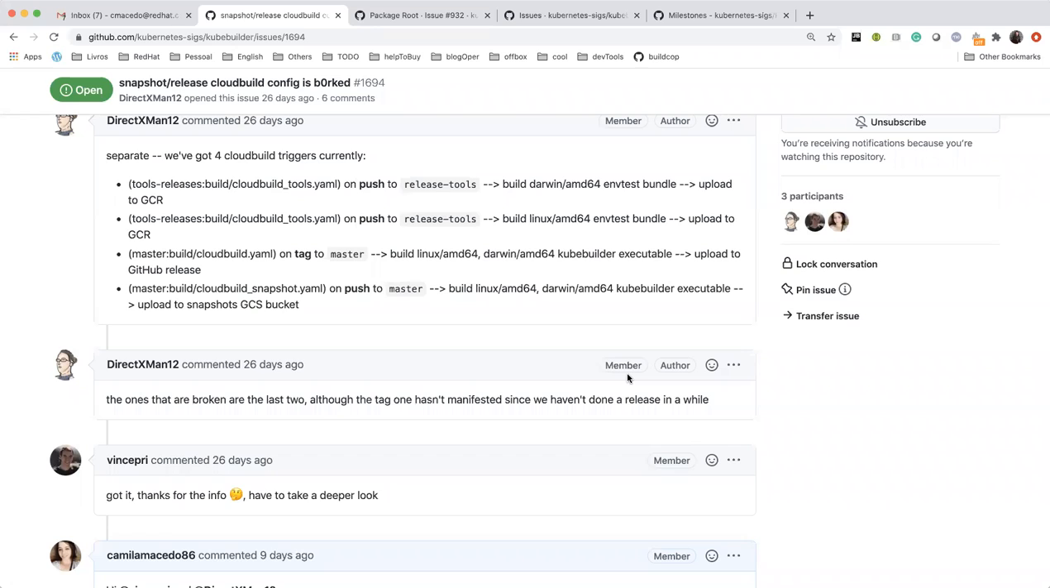I mean, the rest of the release is building binaries, basically, and setting an LD flag for the version. So we could still use GoReleaser for that.